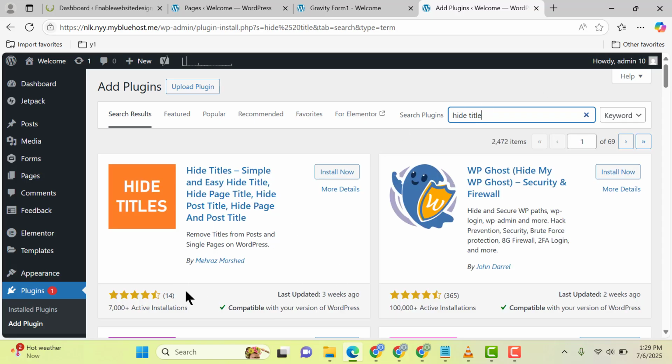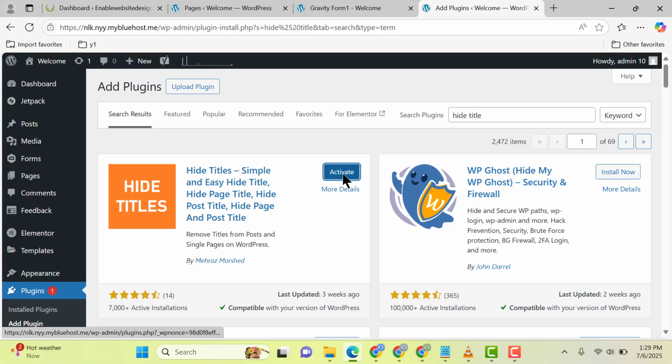And this is the plugin. Here you can see 7,000 plus active installations, so you can hide titles for any page, any post. So now click on install button and then click on activate.